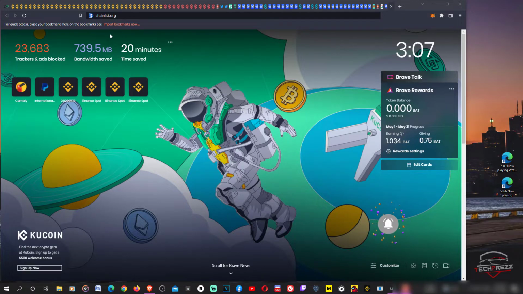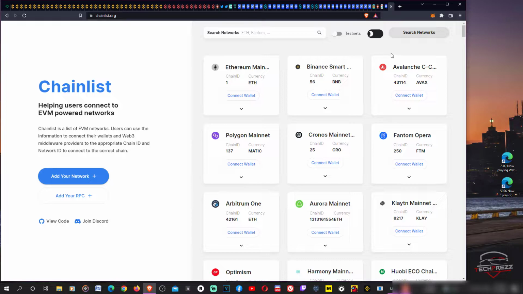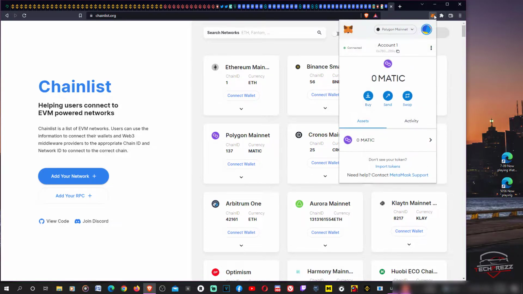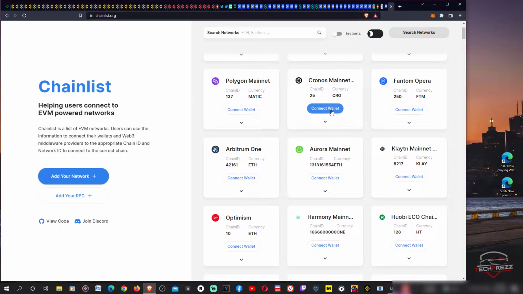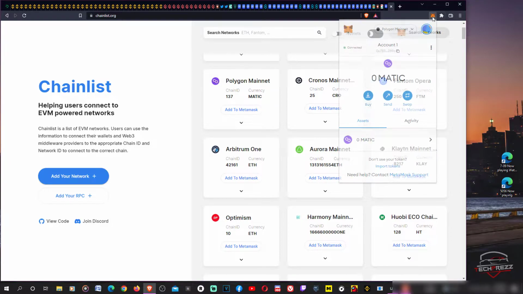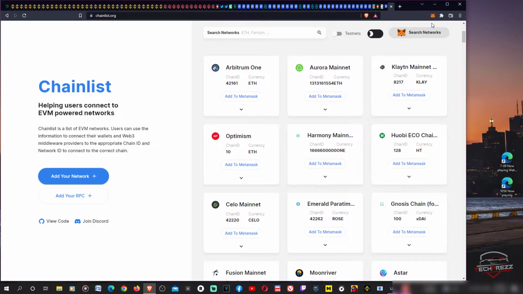So what you need to do is just go to chainlist.org, then connect your wallet with Metamask. It'll actually connect your wallet with Metamask. So for example, now you want to add Chronos chain. In this case, you need to connect your wallet with your Metamask. Then it'll ask you for permission. Give the permission, then you can add any of these networks to your Metamask.